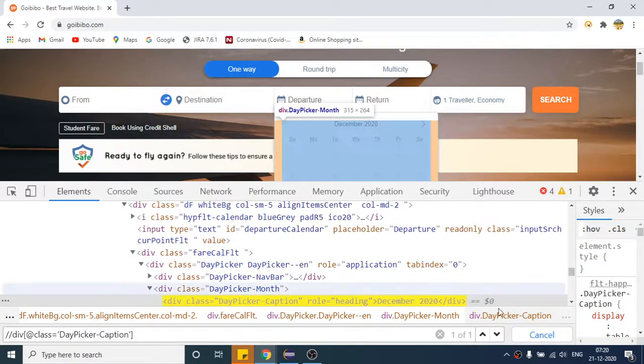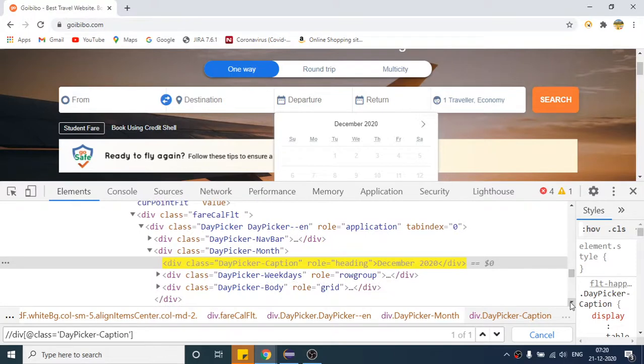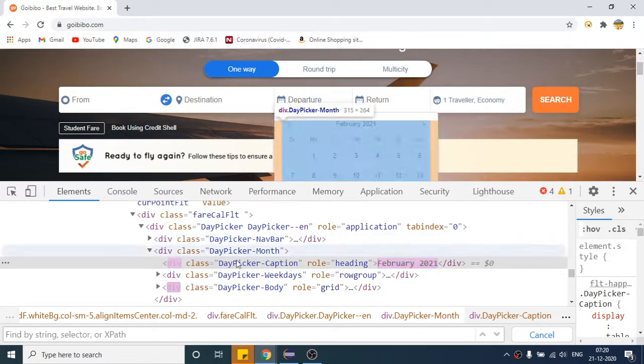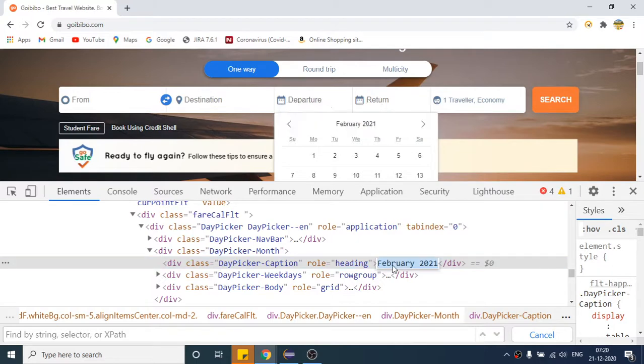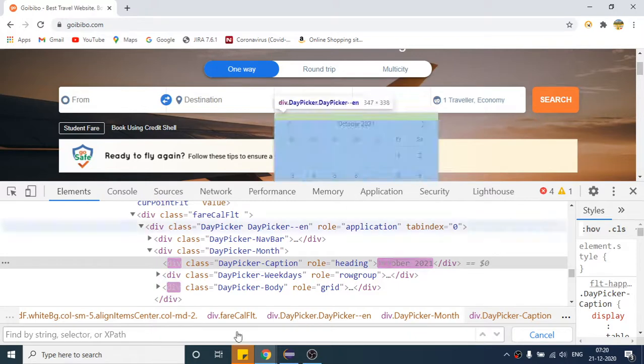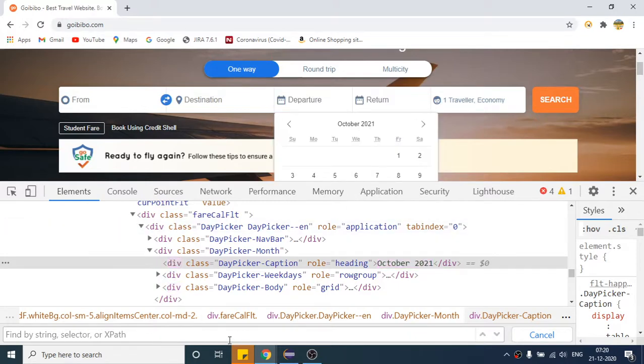So you can see it is highlighting, right? It is highlighting this entire line, and the text whatever I want to get is present here. If you see, this is the XPath. I want to get this text. Even if I move to some other month, the XPath, this div class equals to this, is not changing, but this is the only text that is changing, right? So I can get all the text with this single XPath.